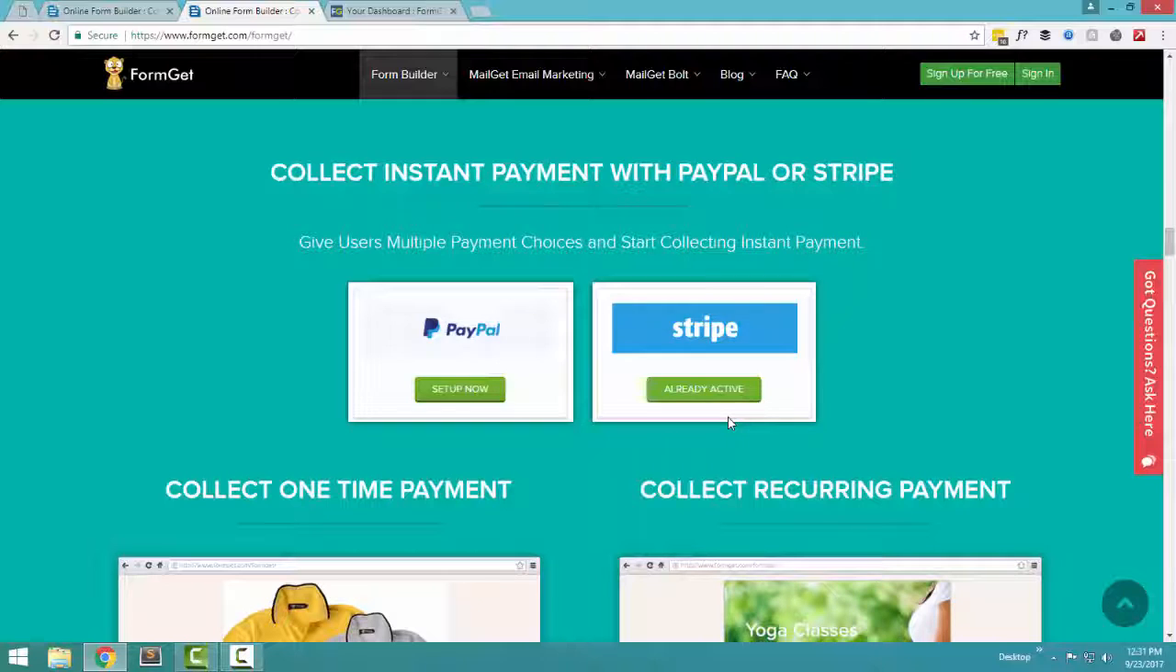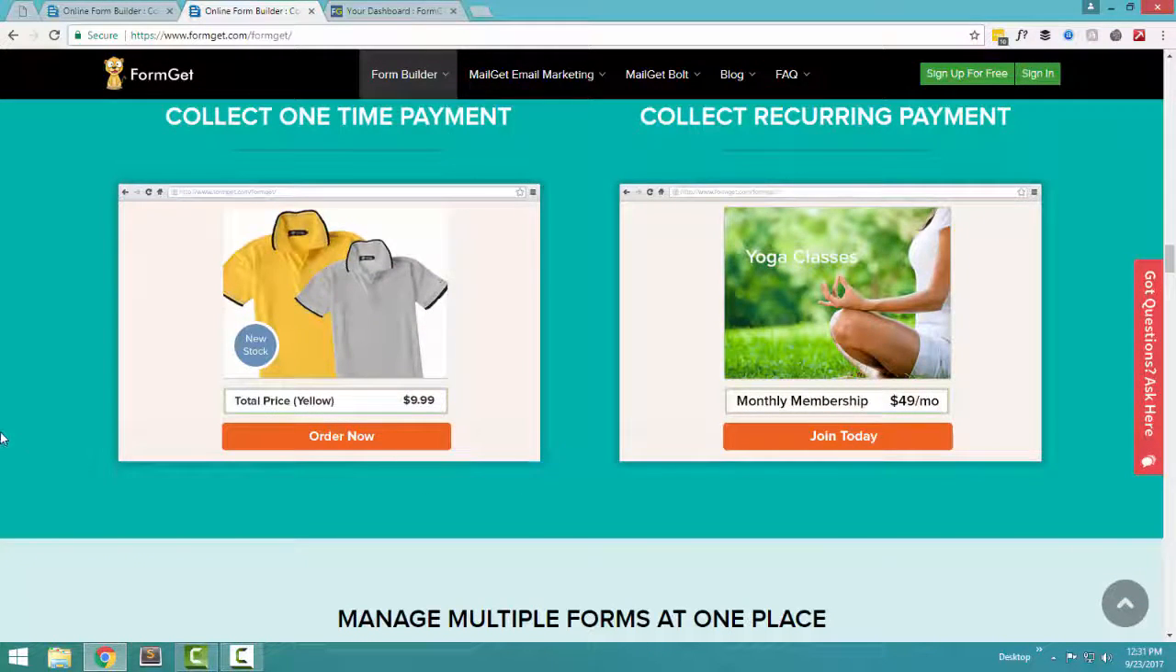I will be showing you the entire backend interface in just a few minutes, but before that I wanted to cover all the basic things that you're getting within FormGet. Okay, apart from that, you can actually create forms which have a payment option in them.